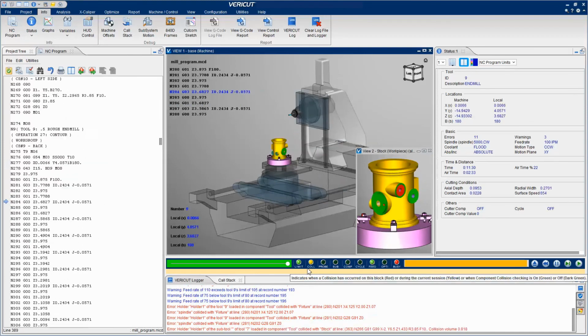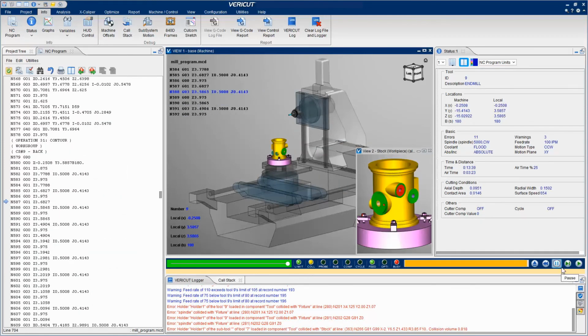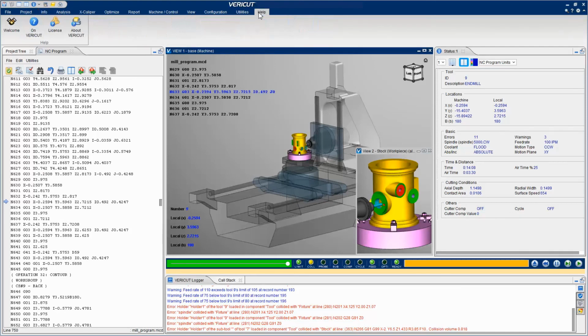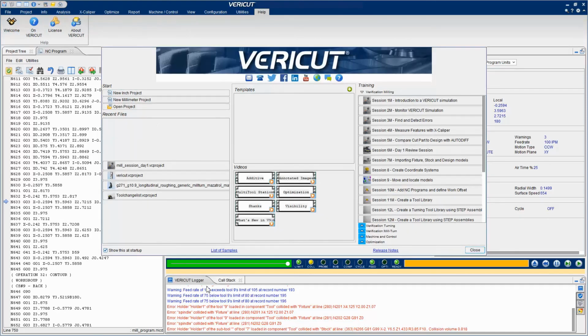And that's it. For more information on the features shown here, see the Vericut help. Or for a step-by-step training session, see the Vericut welcome screen.